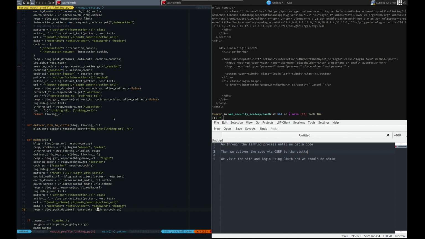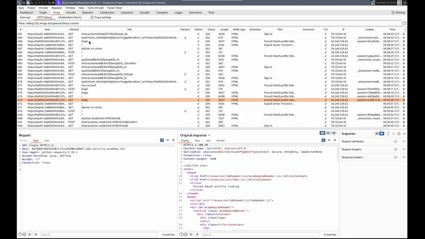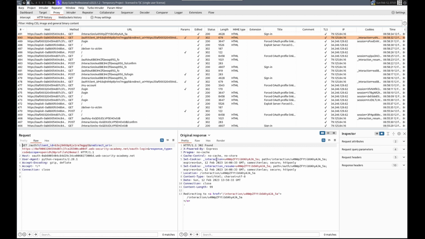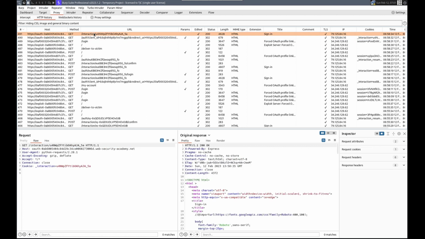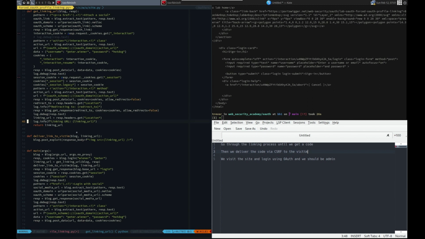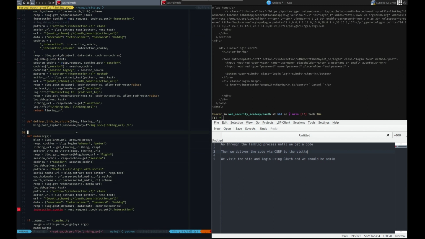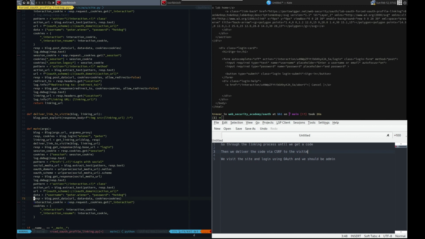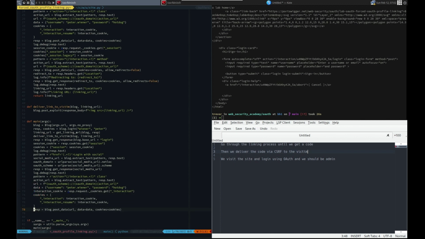We're getting the username and password. Resp blog post data. We need data equals username, password. What do our cookies look like when we get auth? We get assigned the interaction. So let's grab that cookie, same that we got somewhere up here. And that. Feel like I'm doing the exact same stuff. Okay. And then we're going to post that.